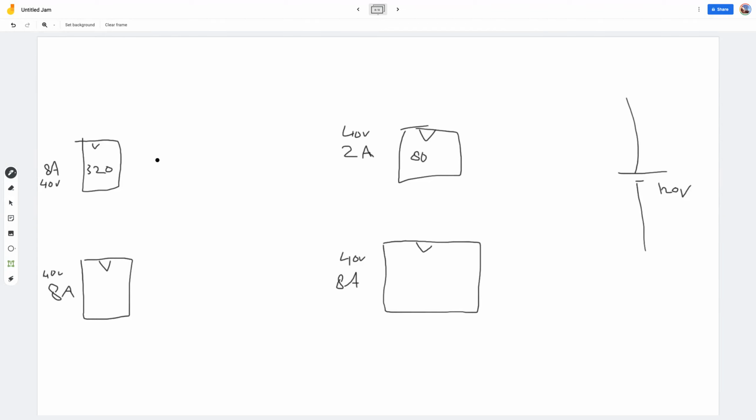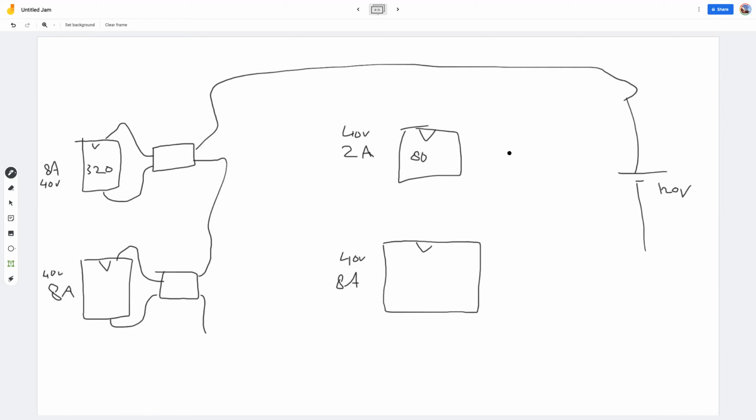So if we have the DMPPTs again, the boost converters, is that what we add? I'm not going to draw the boost converters, I'll just make it a box. Each box is an MPPT or a boost converter or whatever. Like this. Now we have the same as we had earlier.